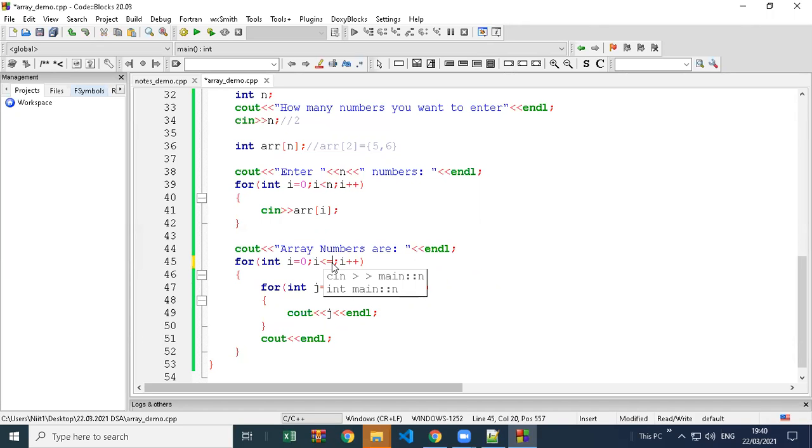Or you can also write i equal to 0 and i less than or equal to 0, which means the i value will be 0 only. The i value is 0, it will start, print, and then stop. After 0 it will not become 1. So this also prints the 0 index position of the array.